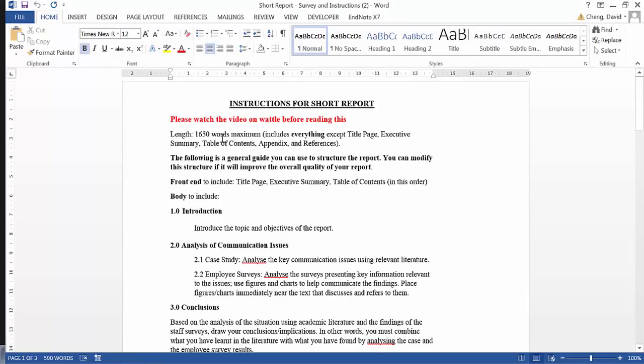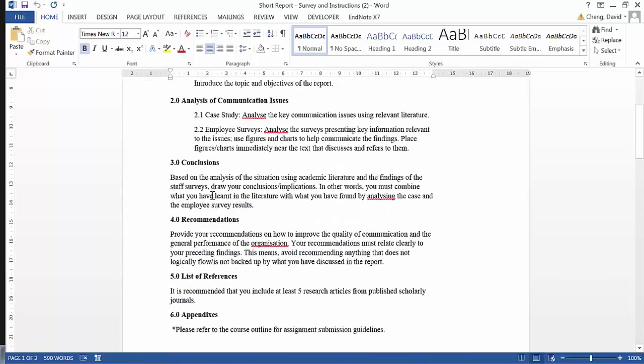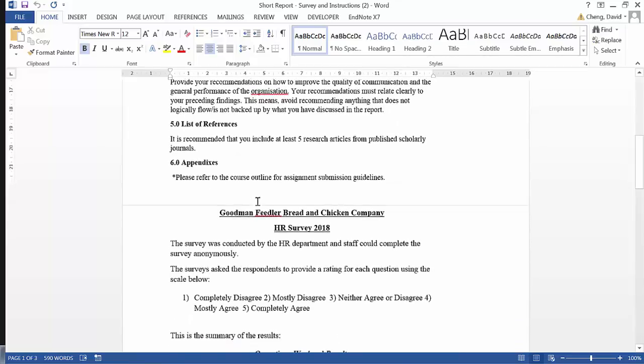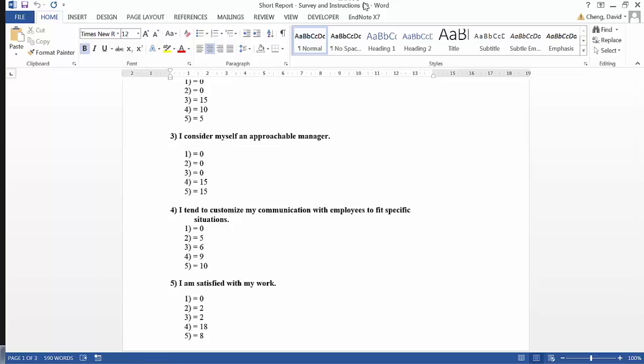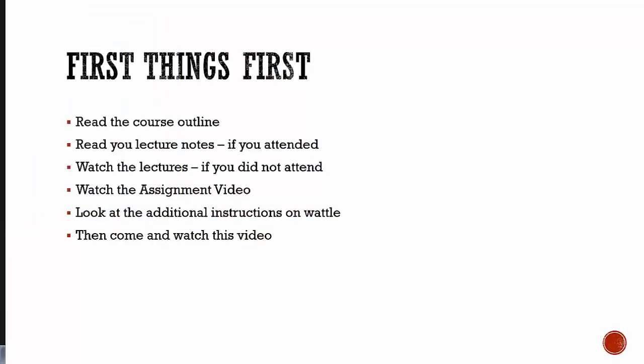What's the word count? 1,600 words, which includes everything apart from a few things. It gives you a basic structure to follow if you want, and then gives you the details of the survey that was talked about in the video. So go and have a look at that additional instruction area, and then come and watch this video that you're now watching.